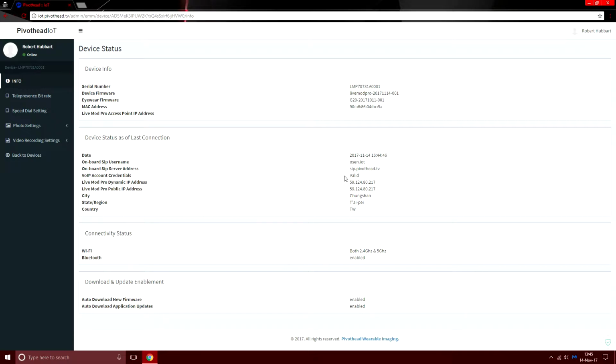during that last connection. We can see if those account credentials are valid or invalid. So this is a good troubleshooting tool. If somebody's having a problem, maybe they entered in their username incorrectly, in which case this would say invalid. And we can also come down here and see the location in terms of city, state, and country. We can also come in here and change a variety of settings on the actual device. But for the most part, the default settings out of the box, you don't need to worry about adjusting them.